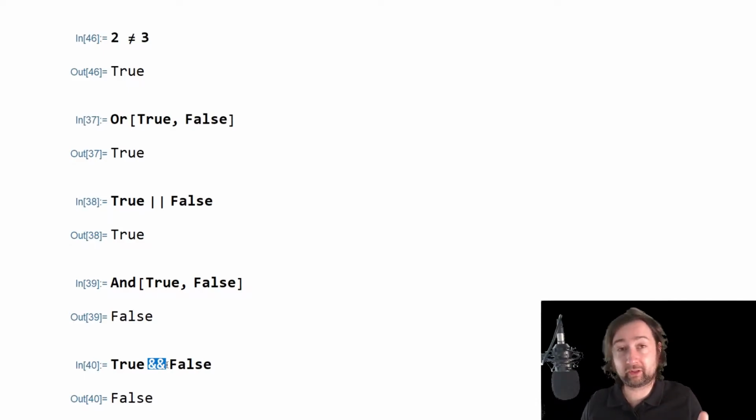Oftentimes when you're constructing a Boolean expression, it's not helpful in parsing what you've written down to involve yet another operator with yet more braces. And so it's very common to use these connecting operators, the double ampersands or the double pipes, to connect the expressions that you're trying to evaluate together.